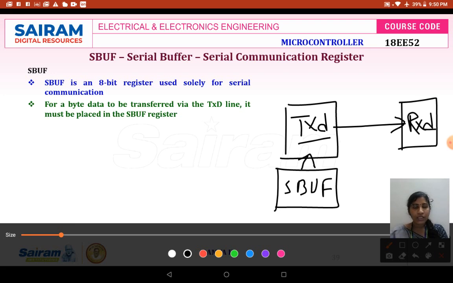Once the receiver has received the data, it indicates by the RI flag. The RI flag will be set after receiving the data. The received data will be available to the user only when it is stored in your SBUF register. This is the benefit of the SBUF register.